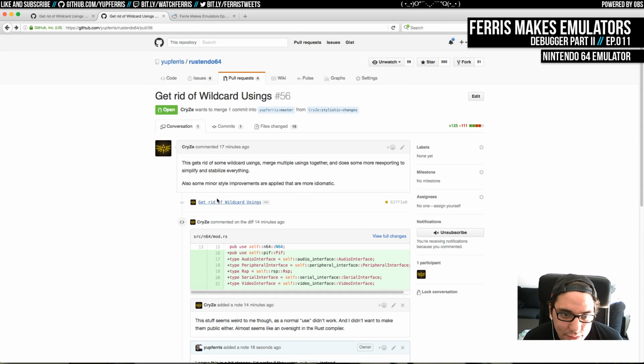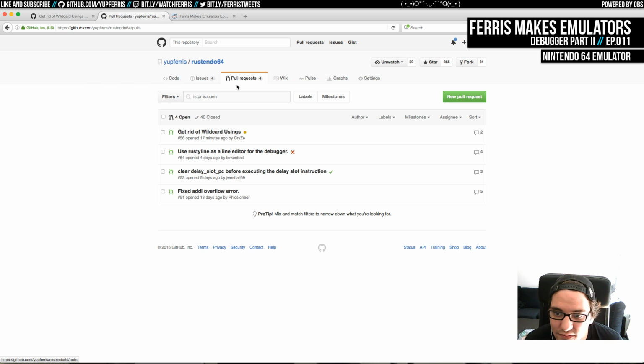Cool. So I'm going to let this one sit until Kreis makes those pub use fixes, and then that looks good to me. Also Kreis, if you could squash those commits, that'd be great too. I really like it when the commits are squashed.